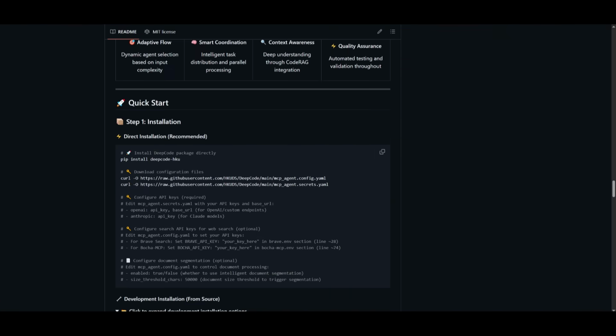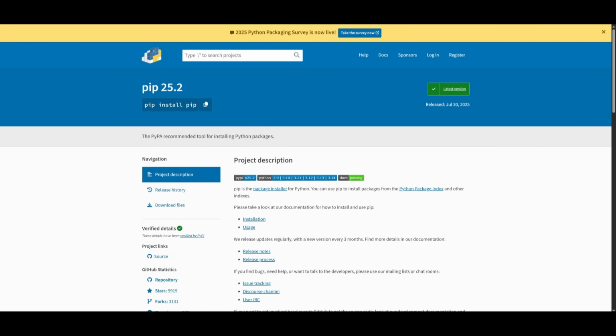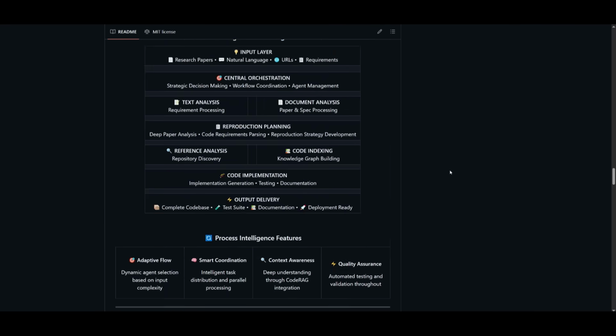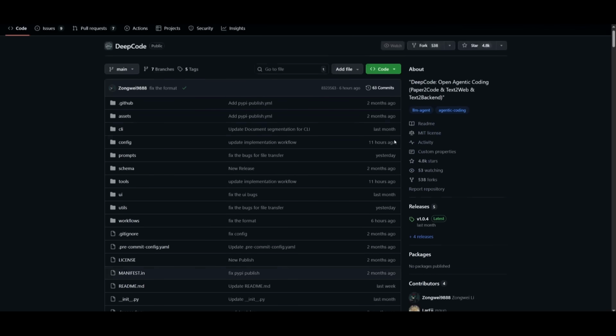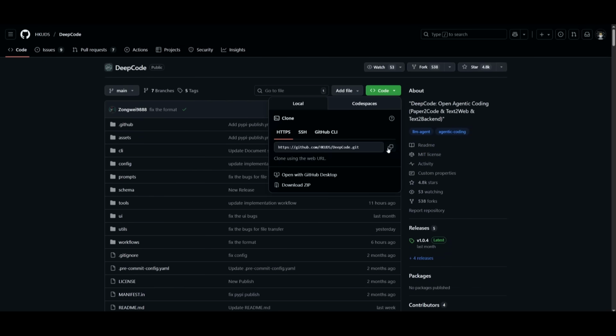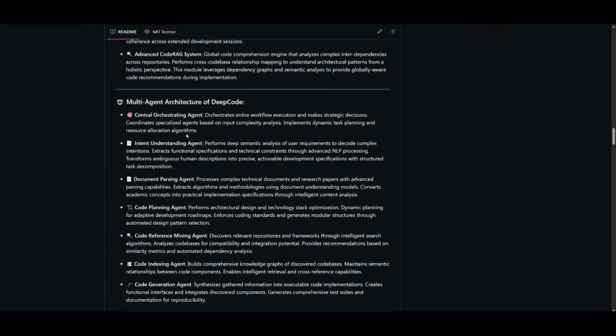But now let's get started and showcase how you can easily install this. You're going to need to make sure you have the prerequisites, make sure you have Python, Git, as well as pip installed locally. Once you have done so, what you want to do is head over to the GitHub repository, which I'll leave a link to. And what you want to do is click on this green button, click on copy to clipboard, and then scroll back down to the installation guide.